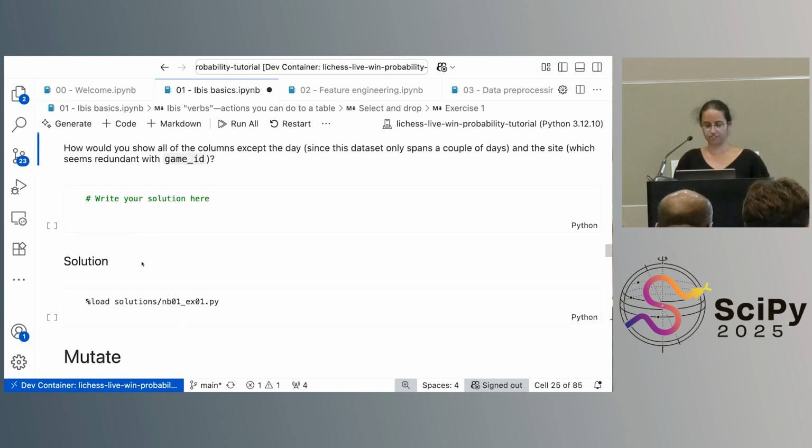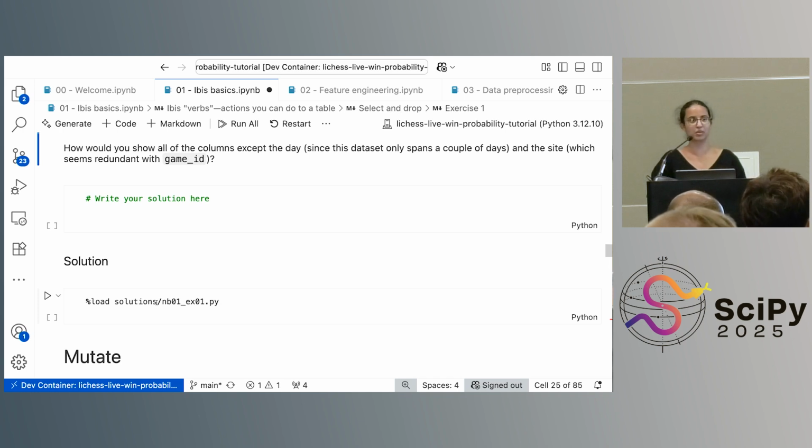And you can write your solution up here, and then once you're done, if you want to check your solution and see what we came up with, or if you get stuck, running this cell will load a solution that we provide. So we'll give you a couple minutes.